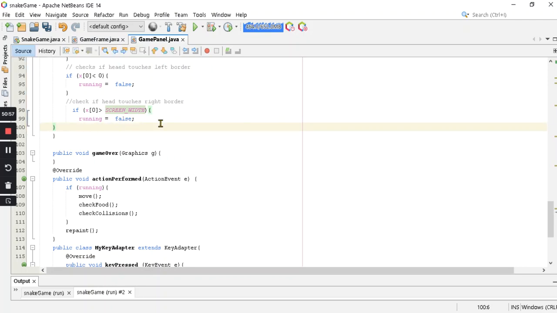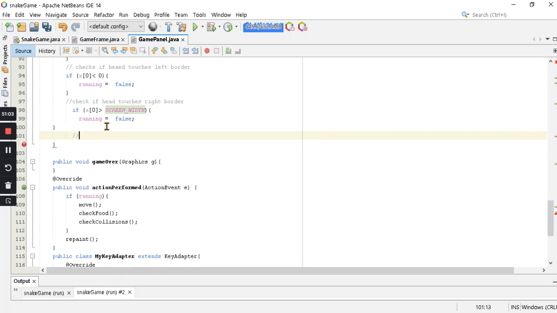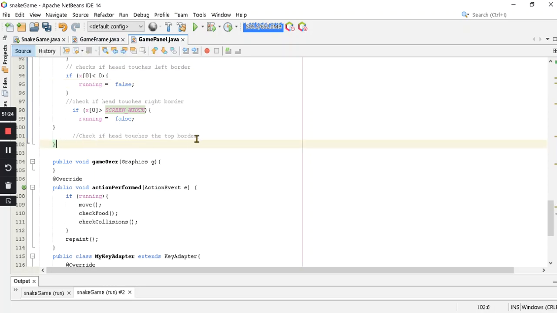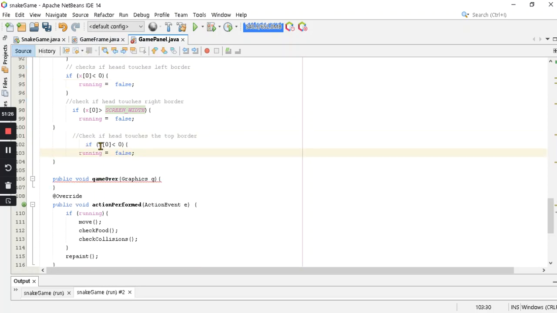And then here, the top naman, the top. Check if head touches the top border. Just like here. Let's copy it. But at this time it's Y.